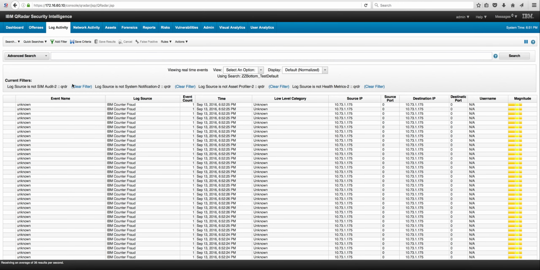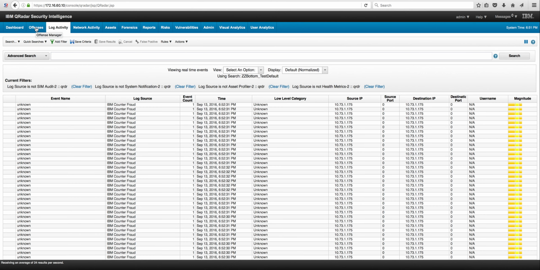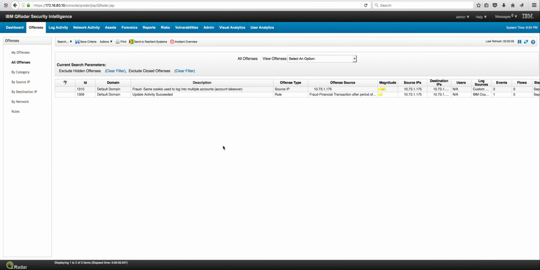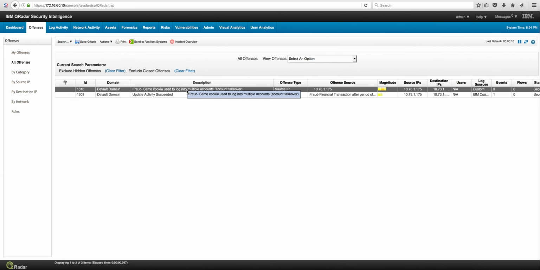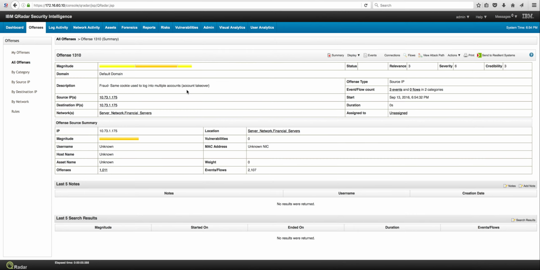It plays very fast, just 2 transactions, and we should be getting an offense firing on that condition. And as we see here, we got our rule firing on that particular event, that the cookie has been reused.